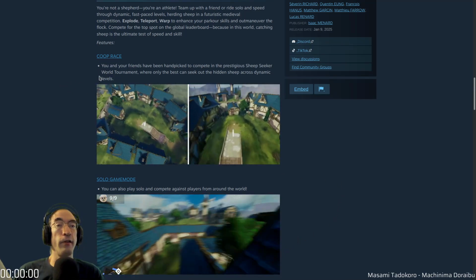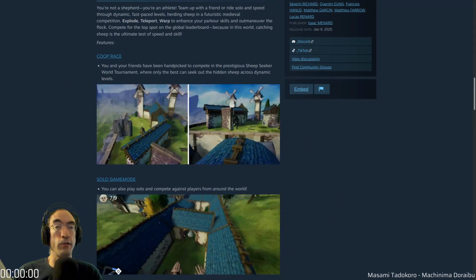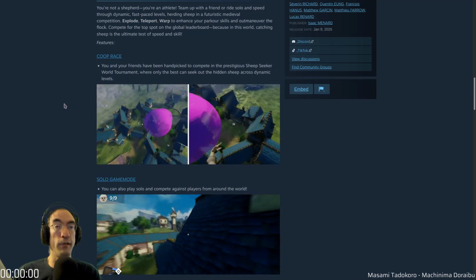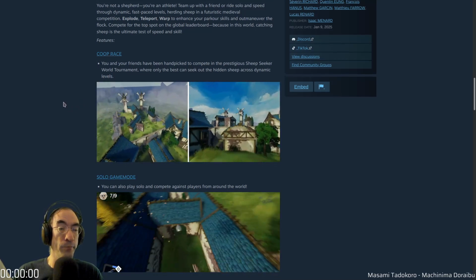Co-op race. You and your friends have been handpicked to compete in the prestigious Sheep Seeker World Tournament, where only the best can seek out the hidden sheep across dynamic levels.